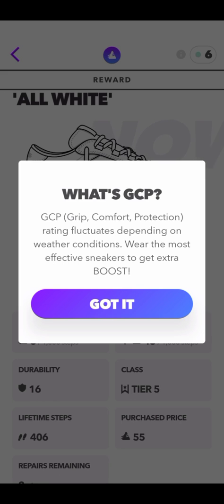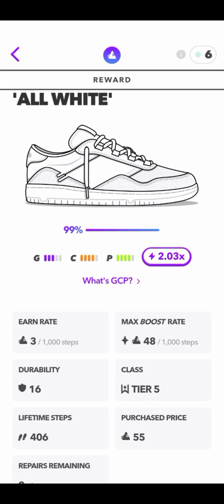For those of you who have been using StepN, you should understand all of this. But for those of you that have not been using StepN, stay to the end of this video and you get a sense of everything about it. So that is that on GCP.